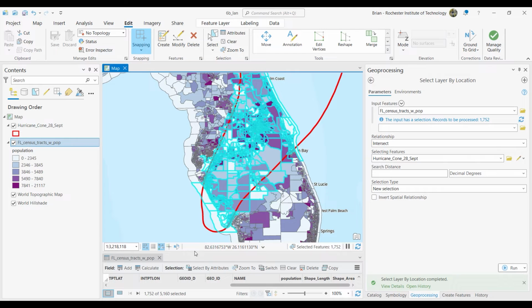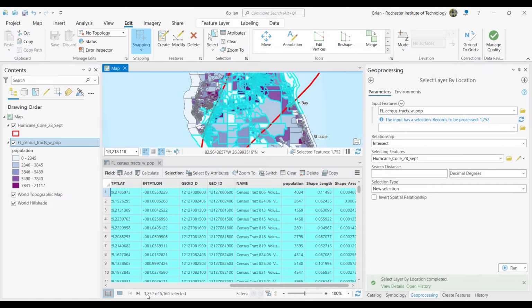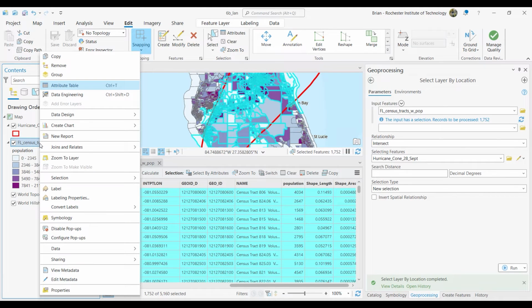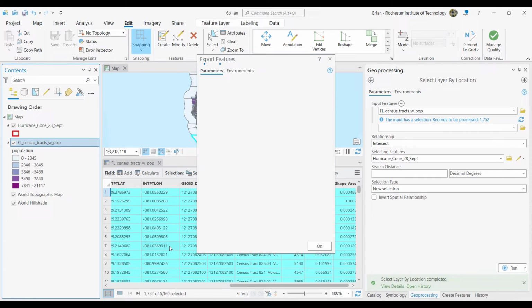When you have about 1,700 of 5,000 selected, you can take that subset of records and export them into their own new table. The way I'm going to do that is to right-click on the selection, and do Data, Export Features.